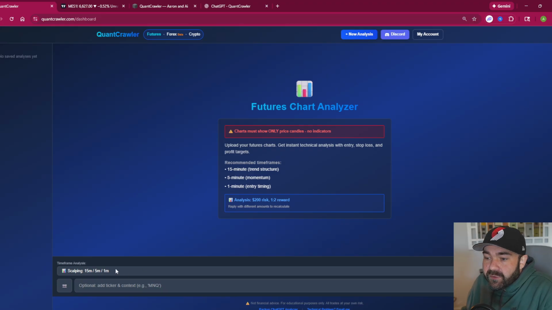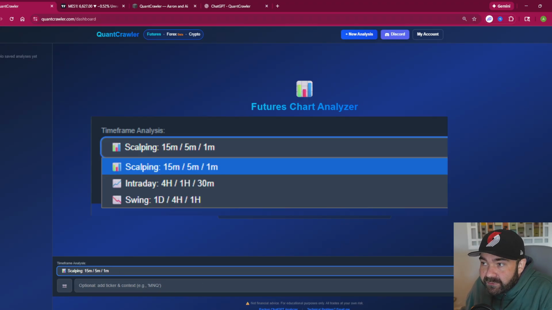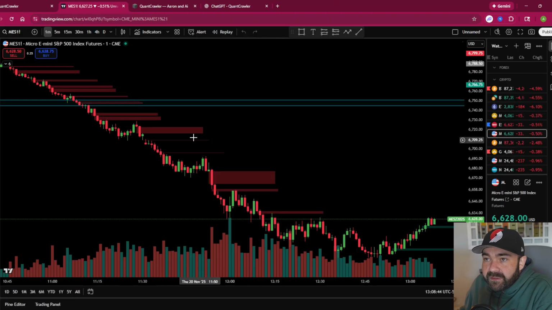If you want to change your time frame down here at the very bottom, you just click time frame analysis. Now, when I click this, you're not going to see it on the screen because the dropdowns don't show up with my overlays in OBS where I'm recording this. Actually, right now you are seeing what it looks like when you click this button down here. So here's what you would do.